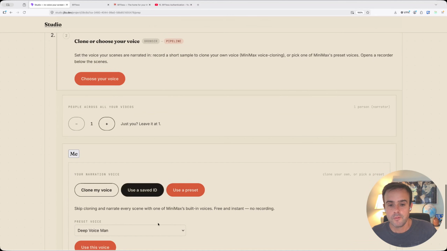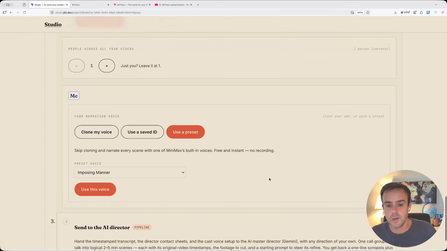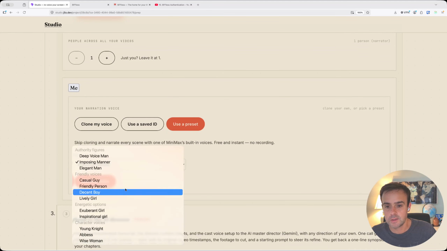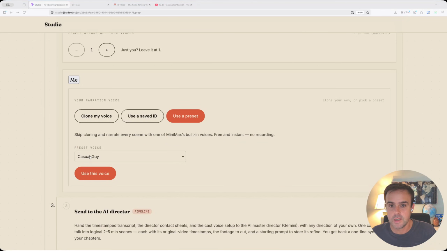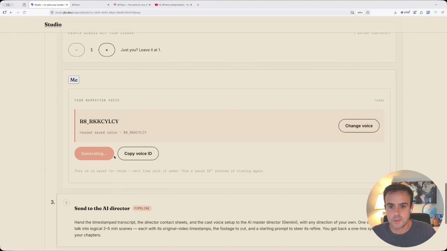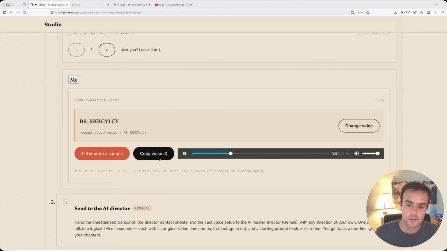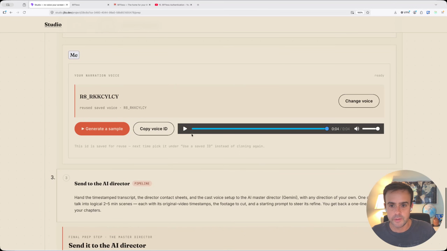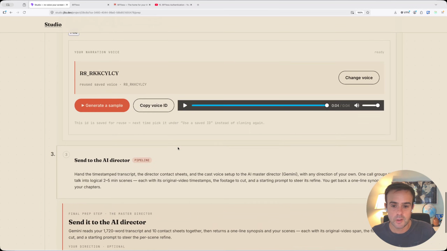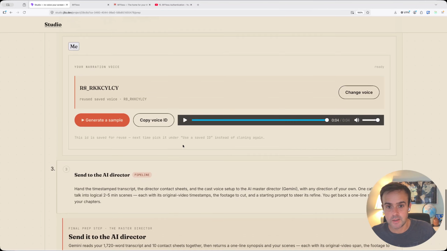You can choose from preset voices from Replicate and generate a sample, see how it sounds. "Here is a quick sample of how your narration will sound." Kind of monotone. I have a pre-saved sample of my voice that I'm going to use and generate a sample. "Here's a quick sample of how your narration will sound across the scenes." Sounds more like me. It's still a real monotone, but it's better than the other one if I'm trying to make it sound like me.